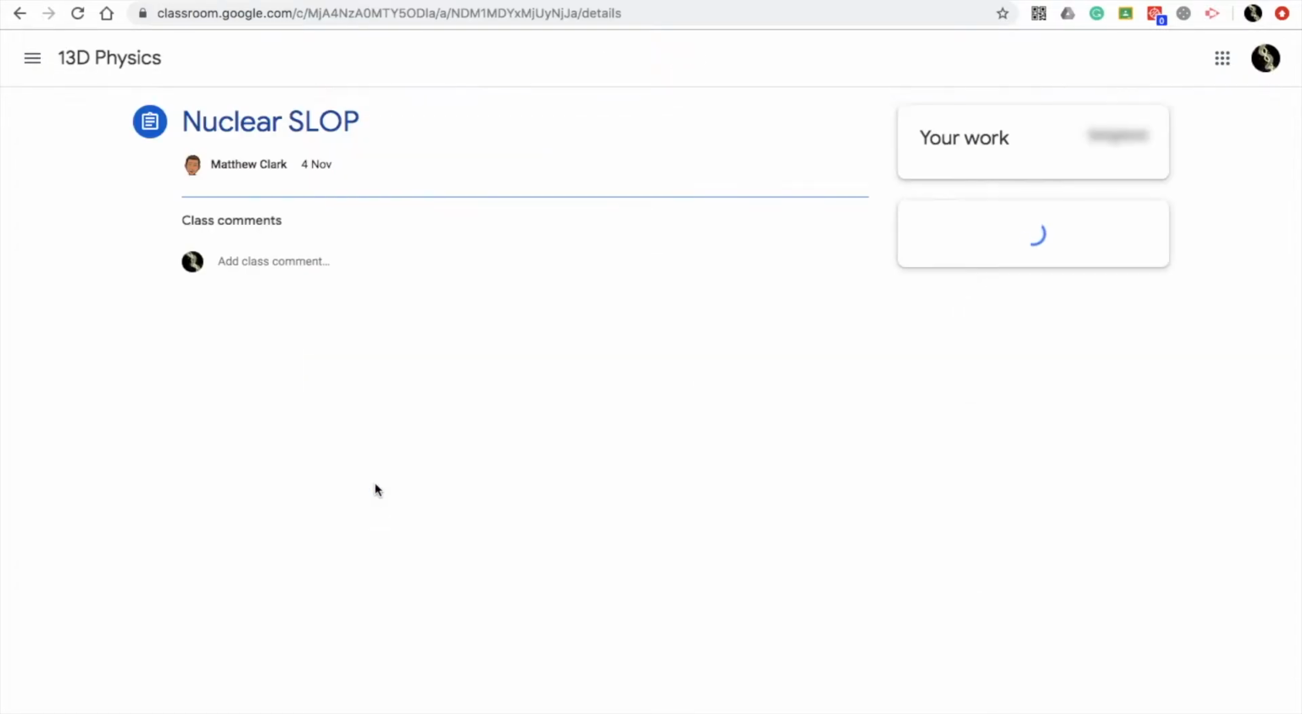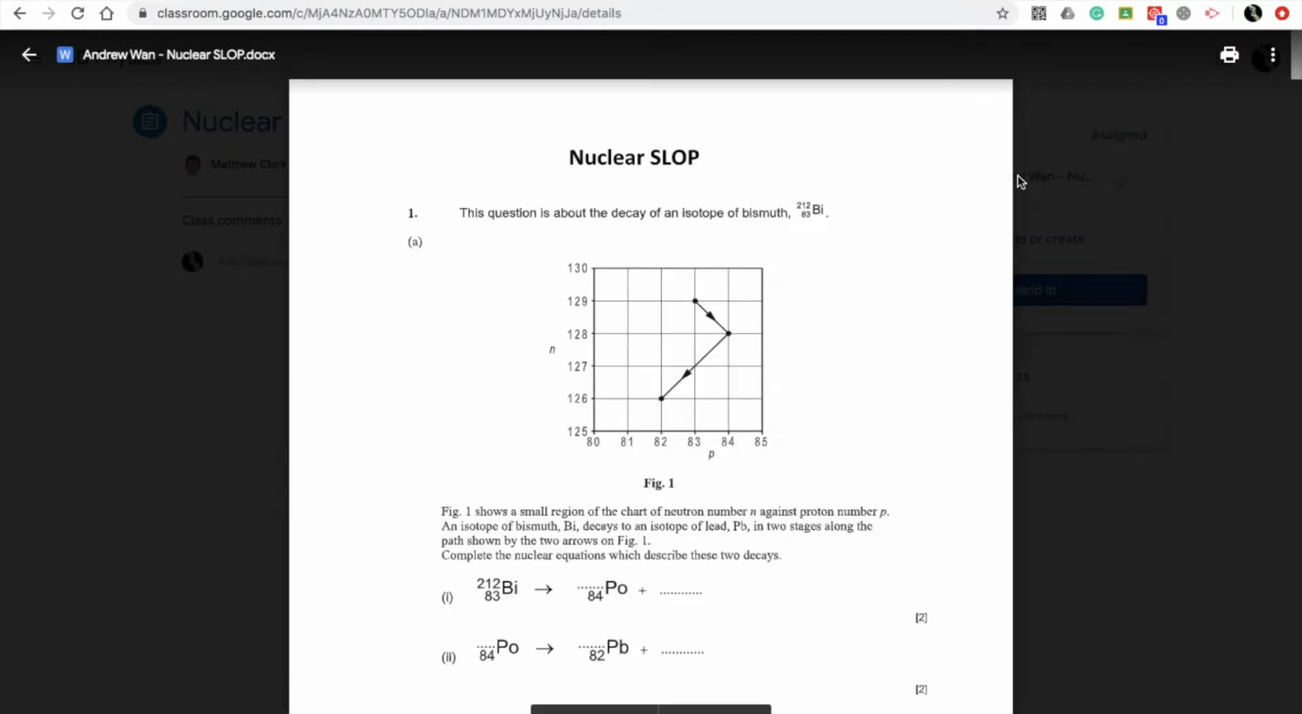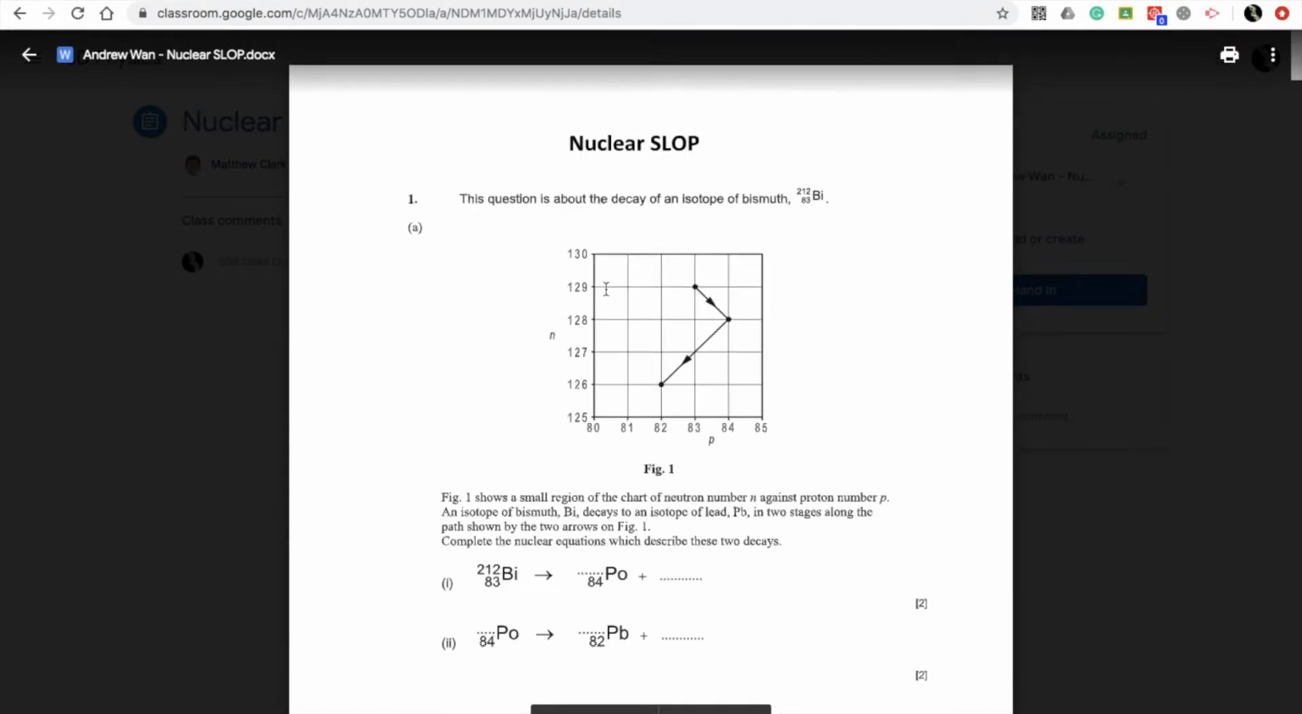So let's go to the nuclear SLP. I can see that Mr. Clark has already set me a Word document. This is the work that he wants me to complete. So I'm going to quickly click on that, and it should bring up some questions for me to do.